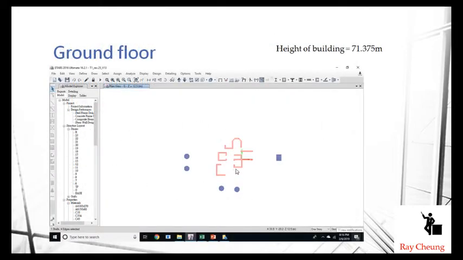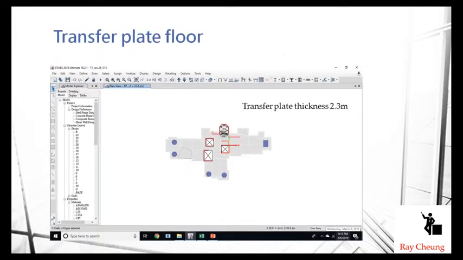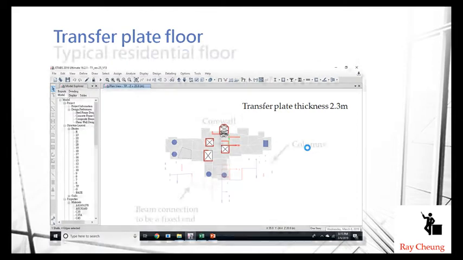And this is a pinout of the ETABS model. This is ground level normally. Nowadays in Hong Kong, we all have a transfer plate. That's why near the ground floor, they only have several columns, and then they can have a flexible layout for the use of the podiums or the shopping mall, something like this. And this is the so-called transfer plate. And we use 2.3 meters for this building.